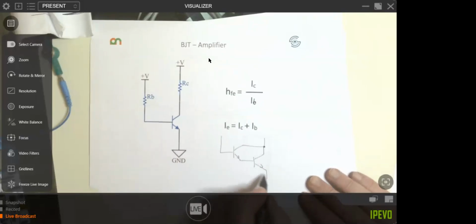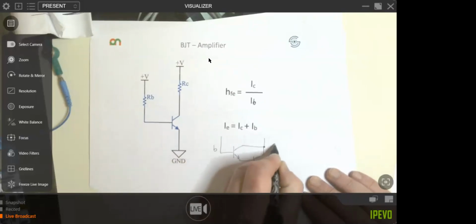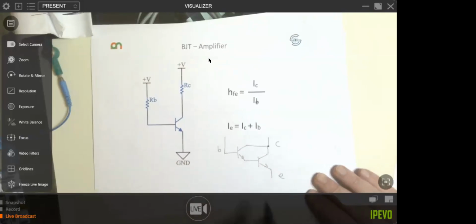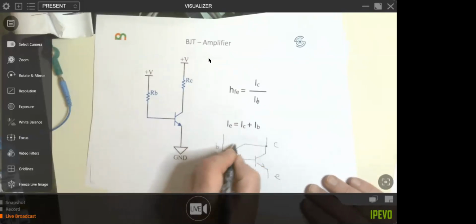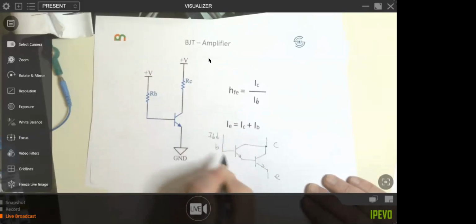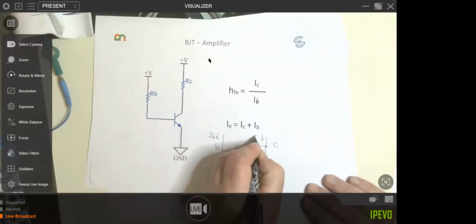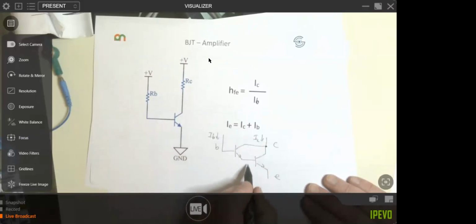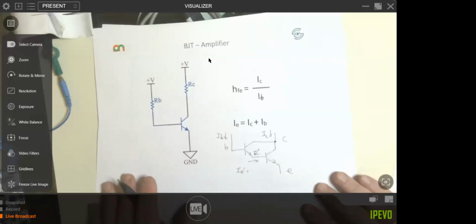So this is then the base, collector, and emitter. In this one here, that's IB, and this is IC. But IB here, IE dash. Make sure I get this right, actually. Or the base, actually, yeah.